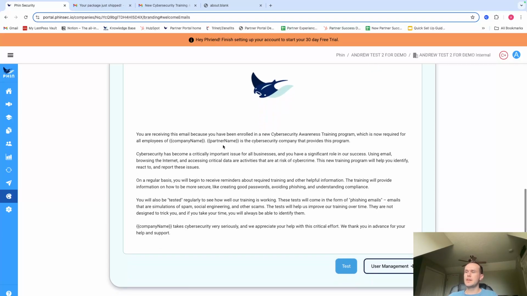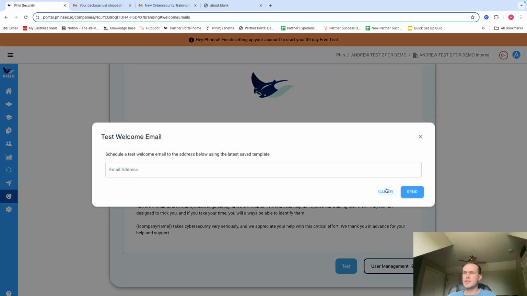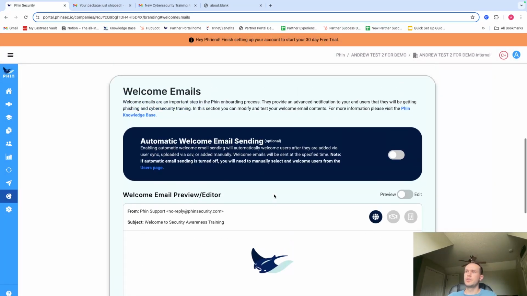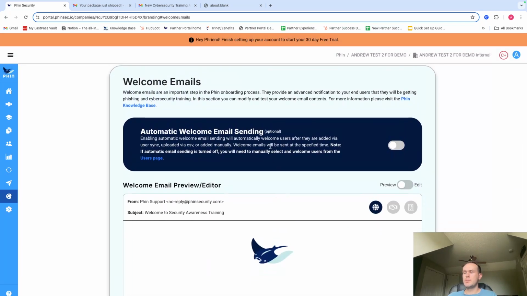But we also have tokens in here to populate your name, the company's name. Again, any of this can be changed. You can test it as well, make sure that it looks good. Enter in the email, click send. So really easy to get set up. If you want to enable this to send automatically, it's completely optional.